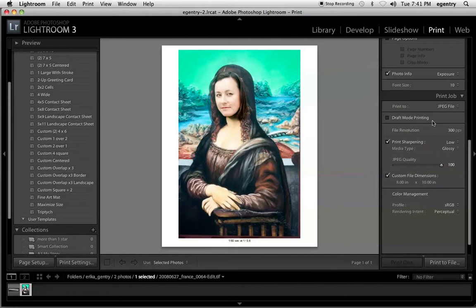For output, we're going to do what's called printing to a JPEG file. The resolution for a light jet print, ideally, is 300. Our print sharpening can be on standard. You can choose between a glossy or a matte. The most common type of surface for a light jet print is glossy, unless you have a service bureau that's willing to do matte for you, and you should check with them.